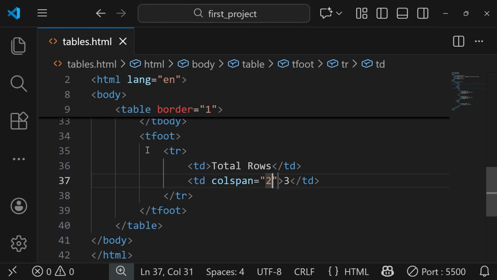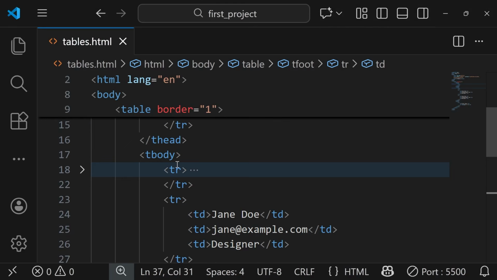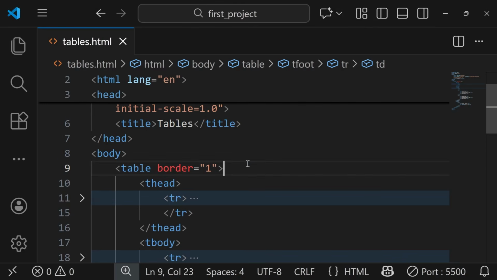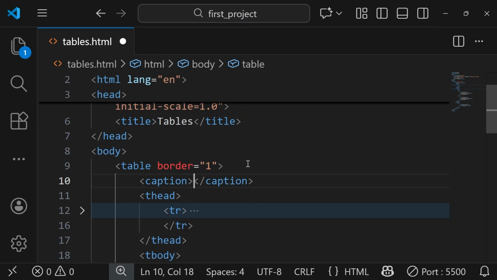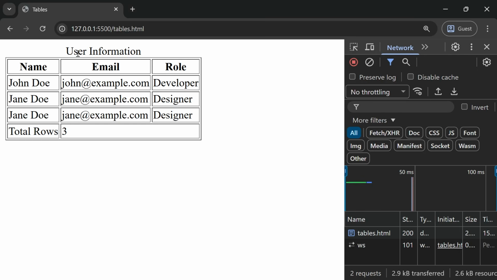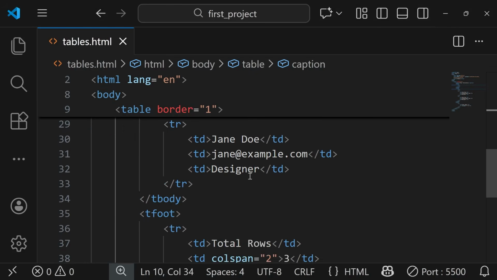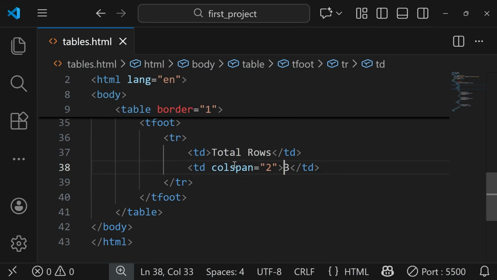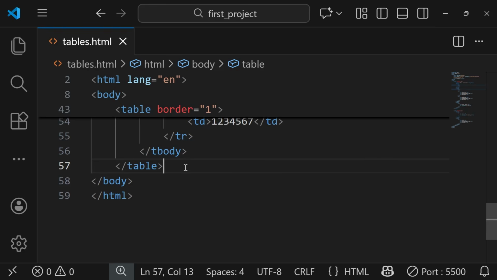Okay, that's pretty cool. Let's see how we can add caption to the table. So inside the table, we have caption tag as well. Like this is user information. We're going to save this, have a look in the browser, and we see this user information, which is in the center because this is a table caption. Okay, just like we did colspan and merged 2 columns into one, we have ability to merge rows into one as well. Now, let's see an example of rowspan.